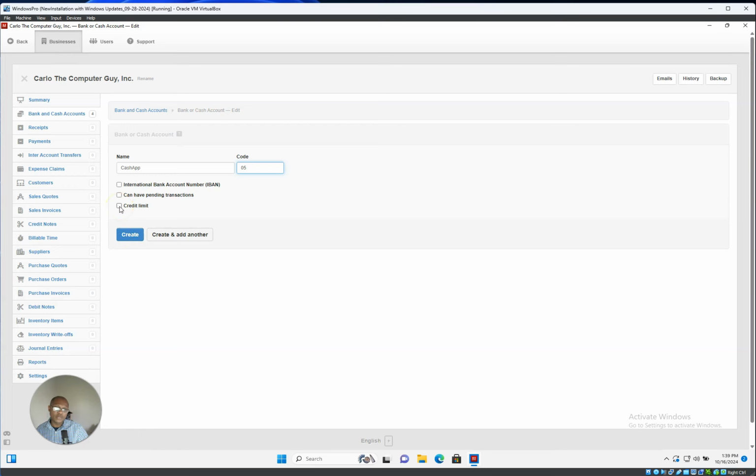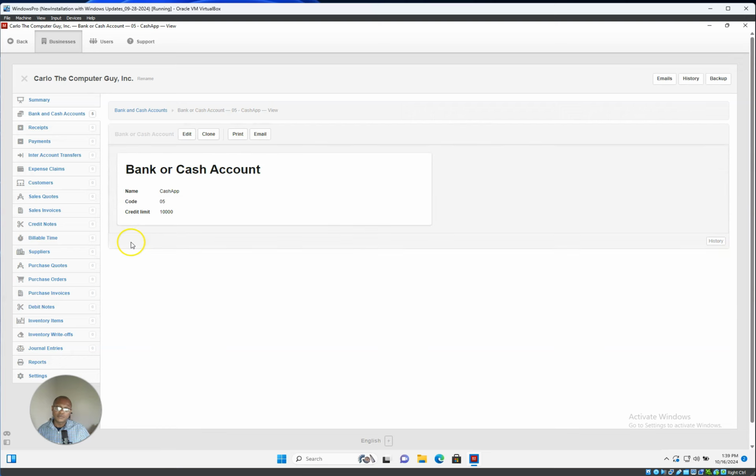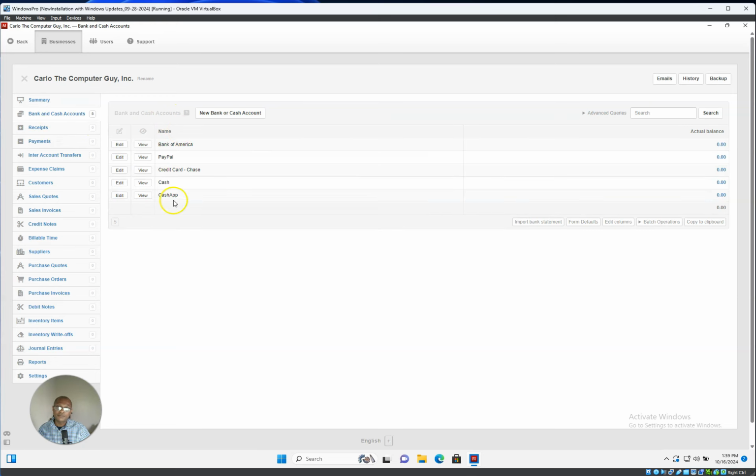Credit limit. You click on credit limit and you enter your credit limit, like your credit card credit limit, or if it's a loan, the loan number. I mean the amount that the bank gives you, right? Let's say $10,000. Let's say you have $10,000 in limit, you would add it here. Once you're done, you click create or create and add another. But we're not gonna do that. This is a Cash App. We just do create. All right. We created a bank or cash account. So now we have 5.